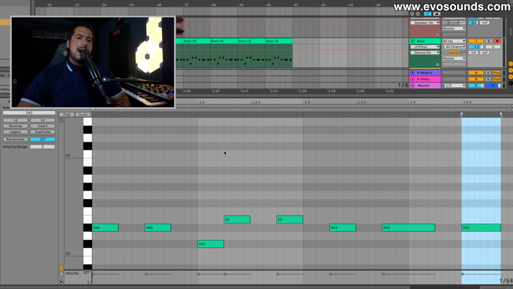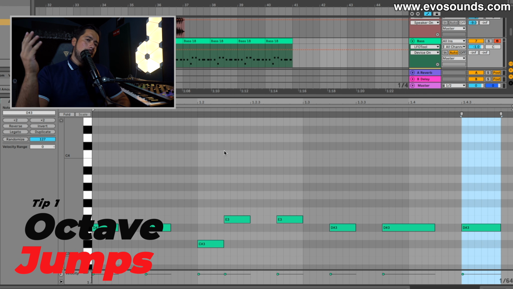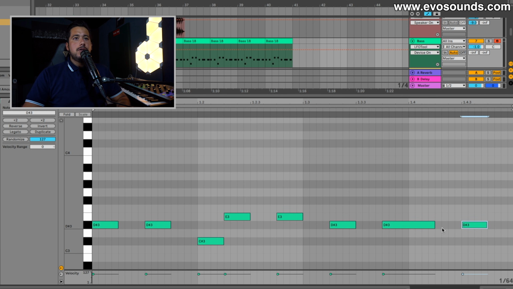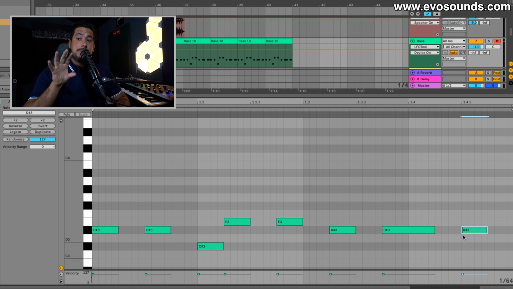Well, the first step I have for you is probably the simplest out of the bunch, and it's probably the one you already know, but don't click out of the video because we're going to have more. And this is going to be octave jumps. Now, octave jumps are very easy to implement, and anyone I feel like has done them in their lifetime. But the trick with octave jumps, in my opinion, is to be sparing with them.